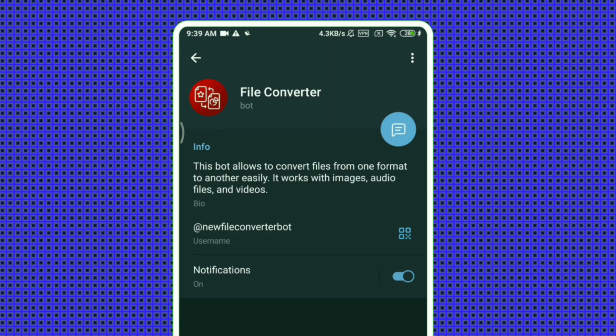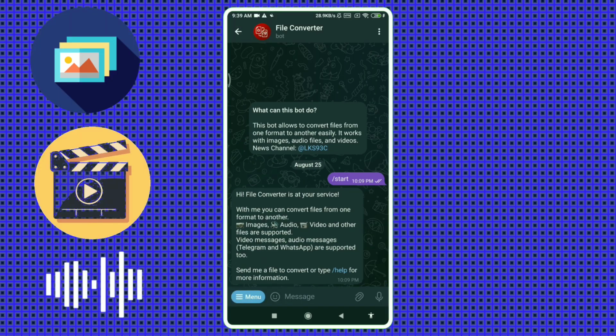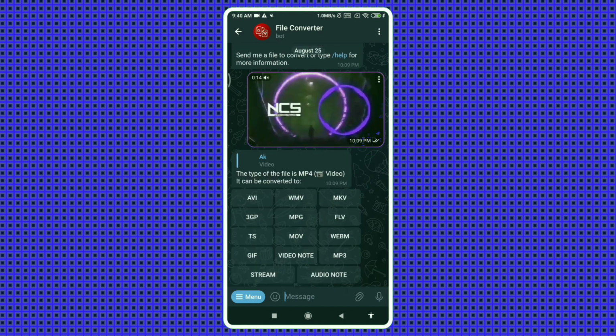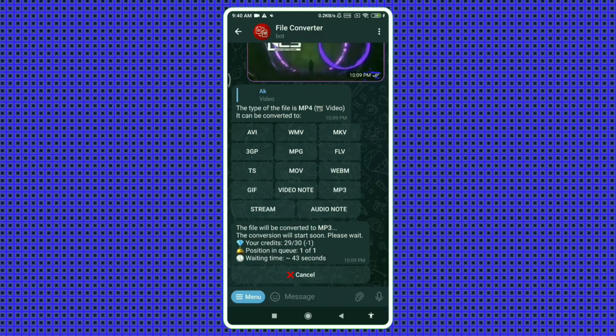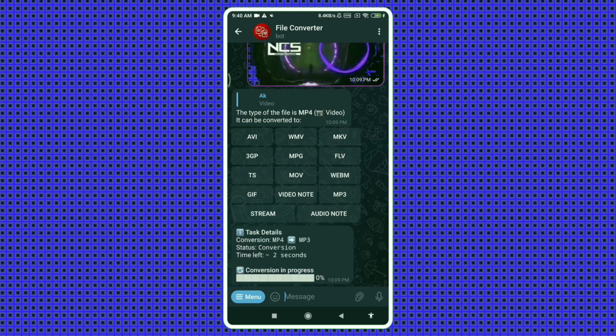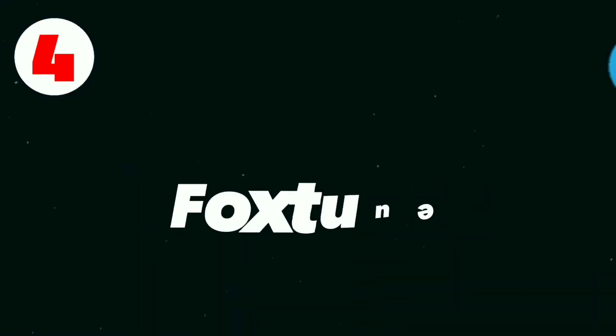Using this Telegram bot, you can convert your images, videos, audios into different formats. Simply send the file in the chat. It will detect the file type and show you relevant formats you can convert to. I have uploaded a video file. You can see I can convert it to audio, GIF and many other formats. Let's try with images. You can convert images to various other formats like PNG, GIF.